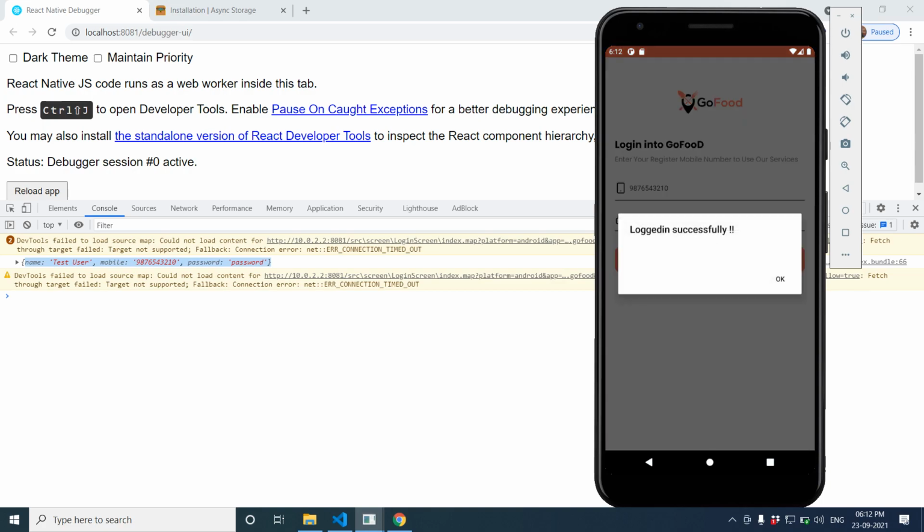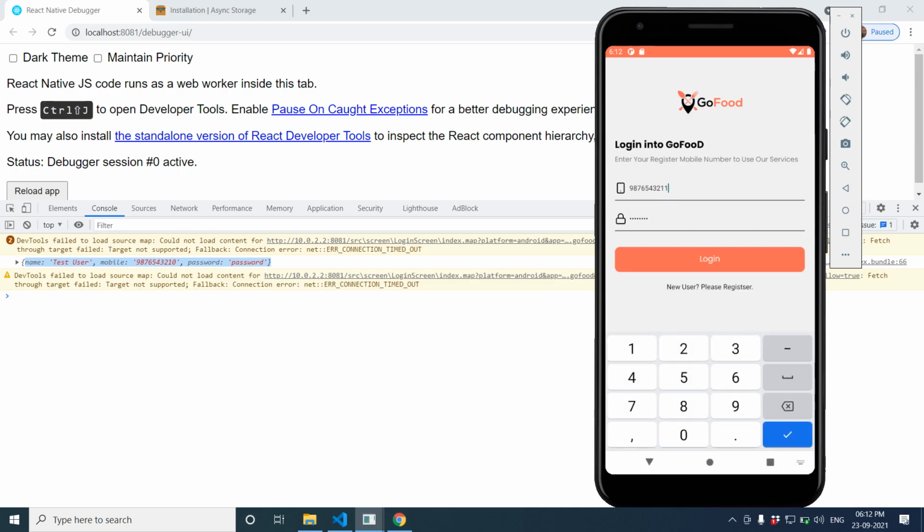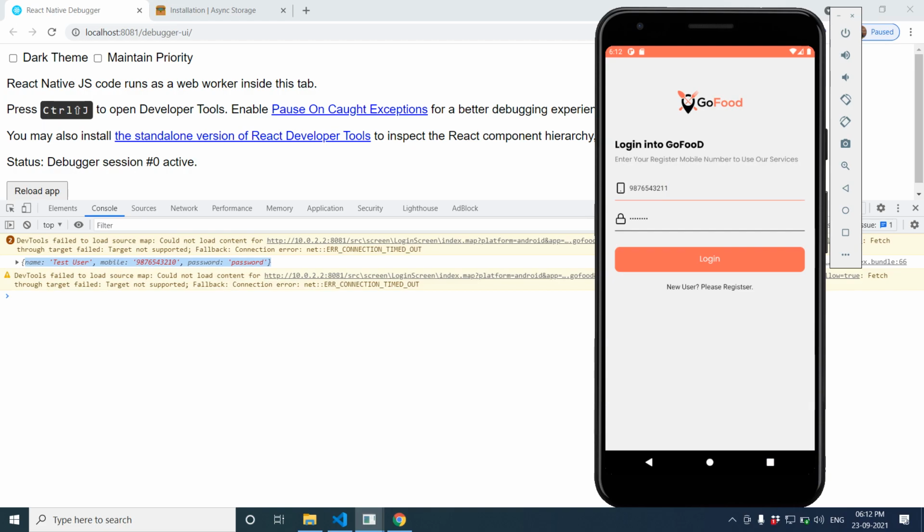Otherwise, if I miss something here, then it says: please enter valid mobile number and password. So till now I have completed the whole login and registration flow. Next we'll start working on the home screen, showing all our products and categories.